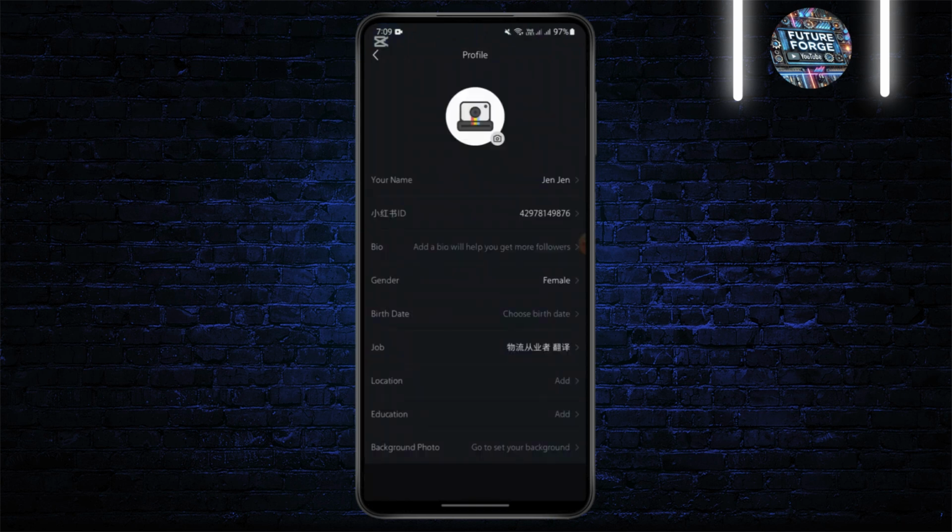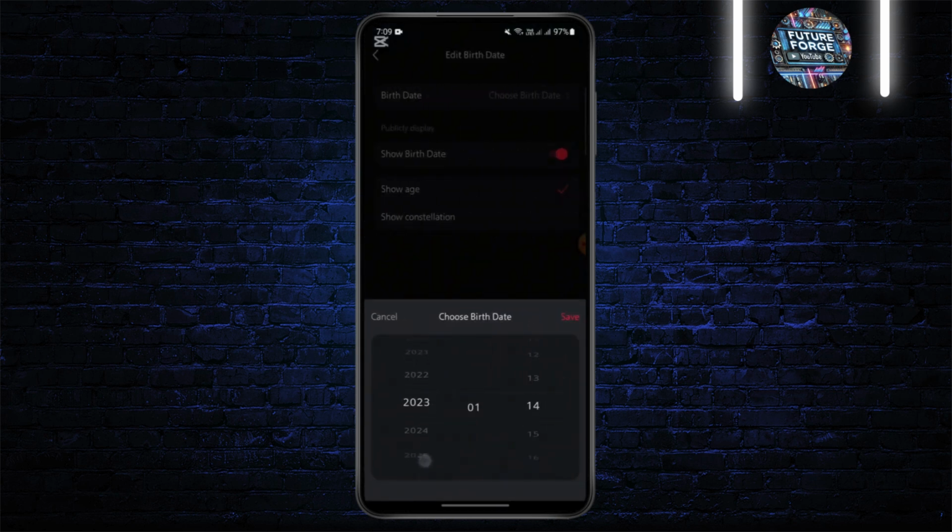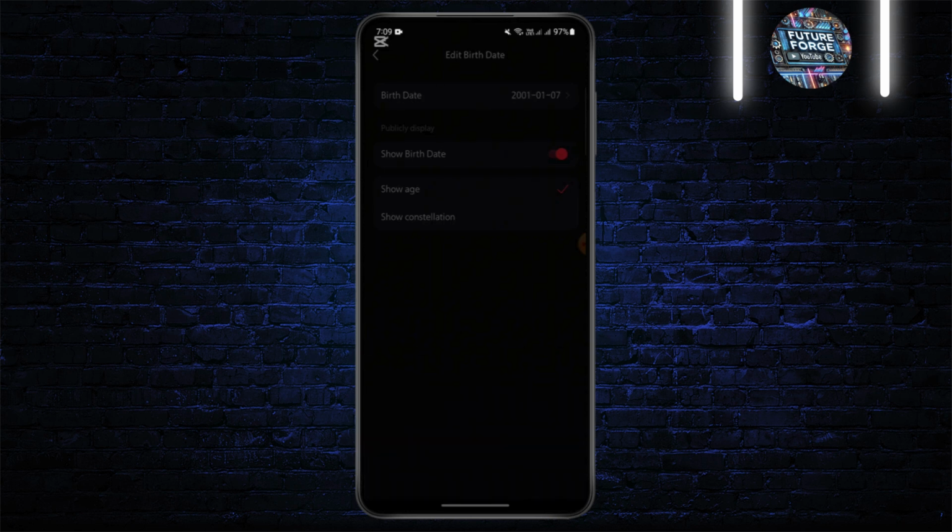And when you tap on it, you will be taken to this page. So here, in order to add a birth date, you can go ahead and tap on this birth date option right here. And you can choose your birth date from here, from the year you were born, and tap on save.